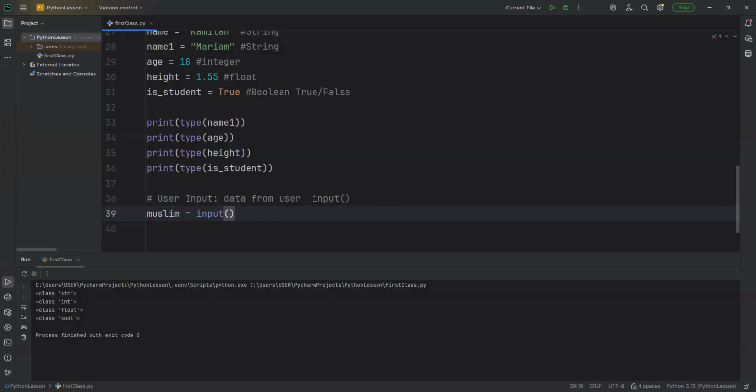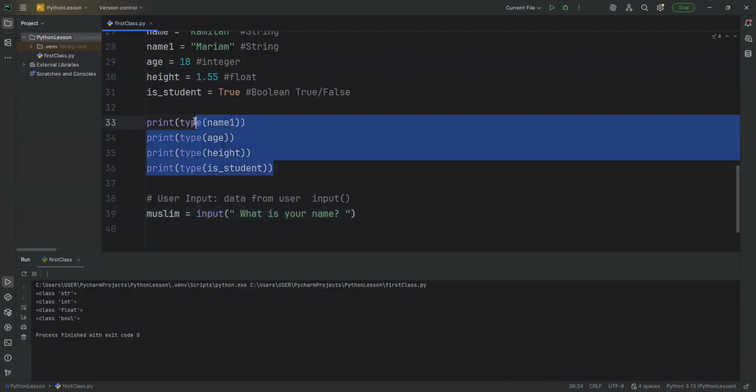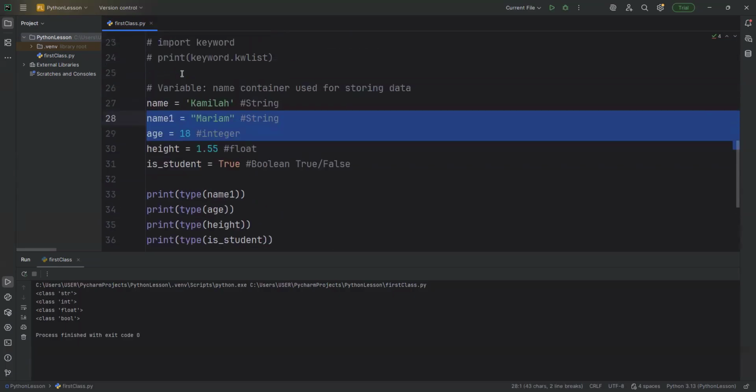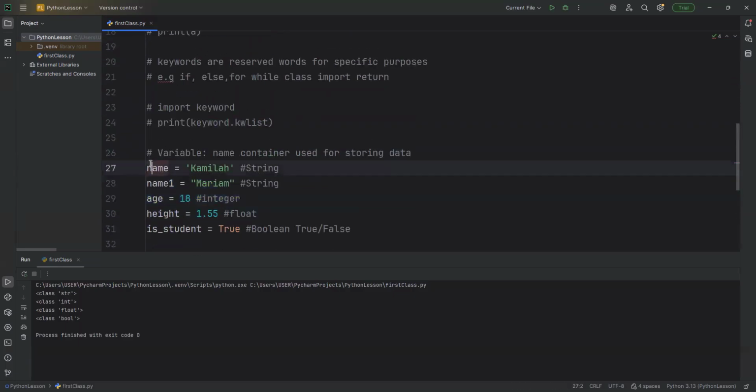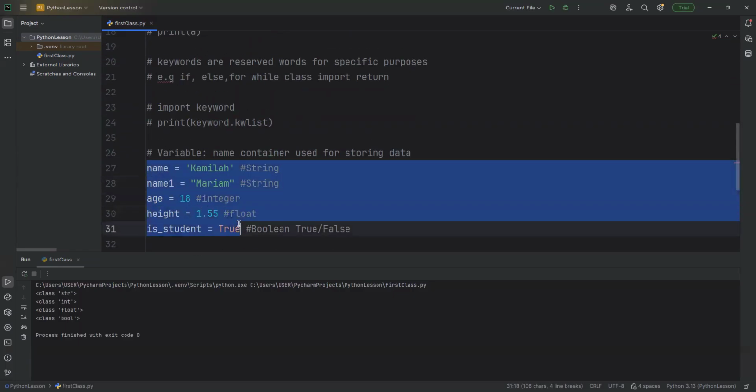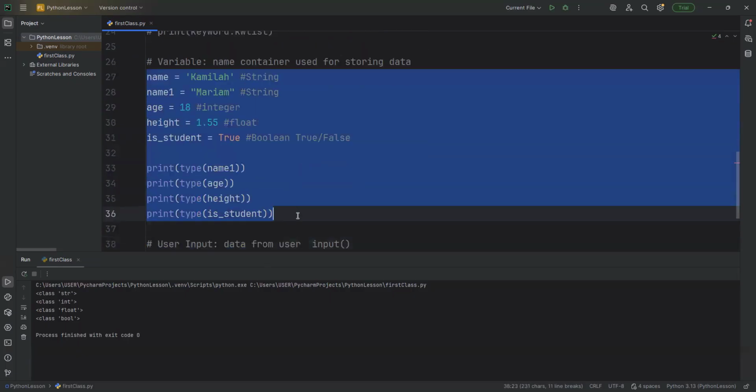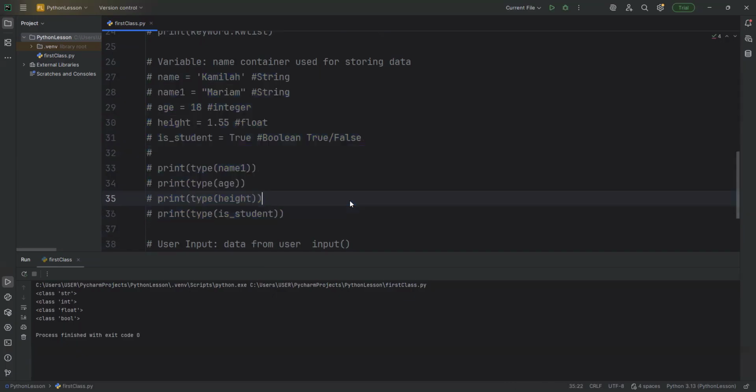I can say Muslim equals input, what is your name? You can say, what is your name? If I run this code, let me comment all these things out. You can also comment multiple lines at once. So how do we do that? Can you see? I just highlight it and comment everything, multiple lines at once. How do I do that?